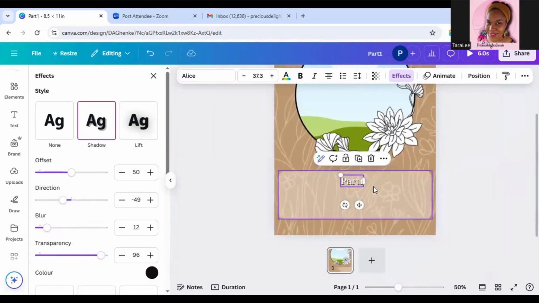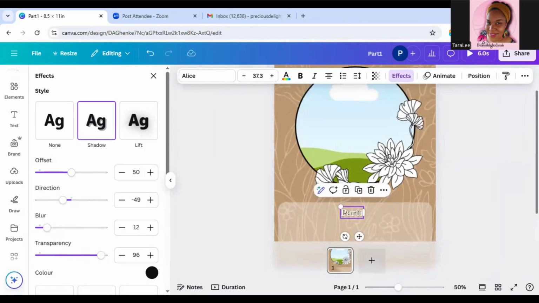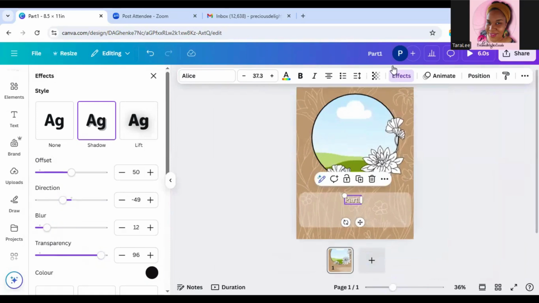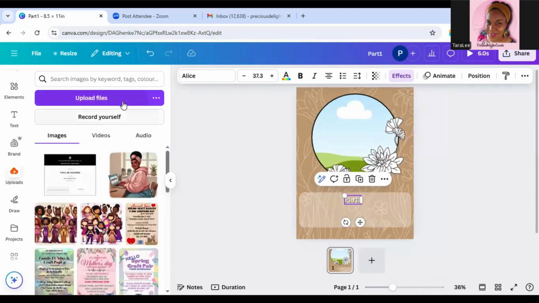So I have my part 1 and I have my image. So this is the foundation. All the other ones, I'm doing 7 like I said. So the next 6 will have the exact same background, the same frame, white box and everything. And then I'm actually going to put my logo.